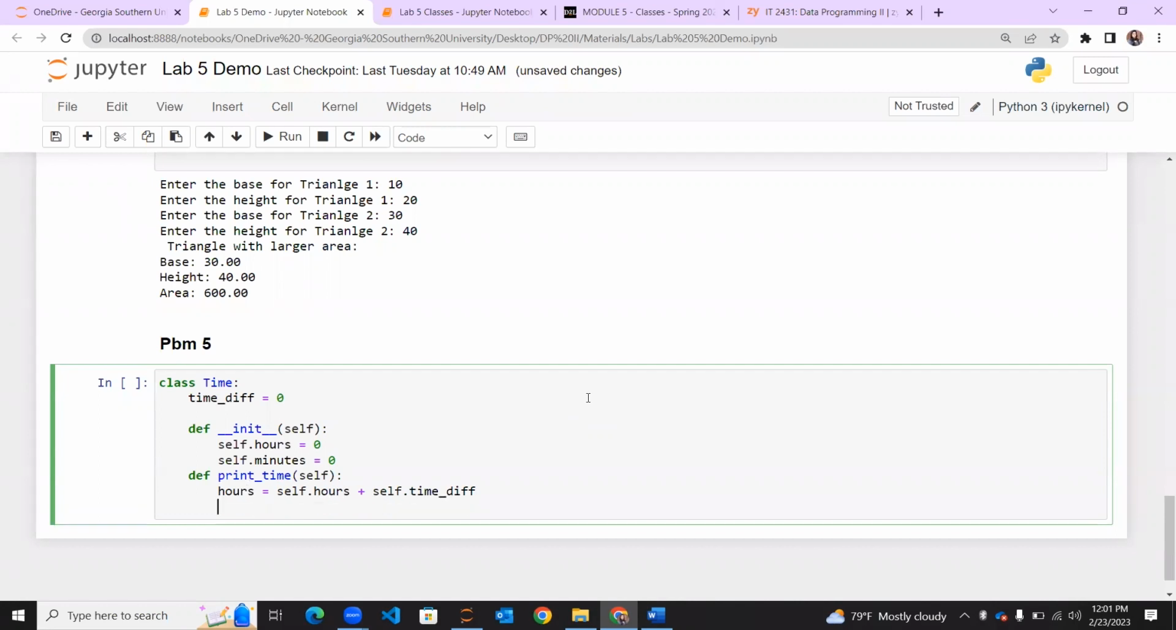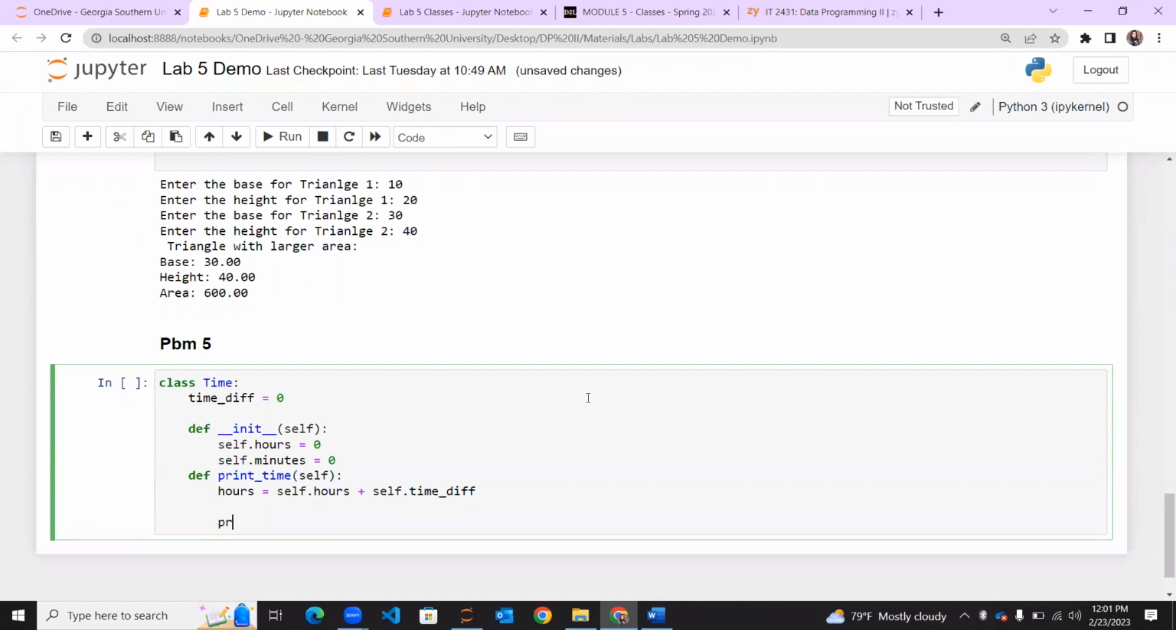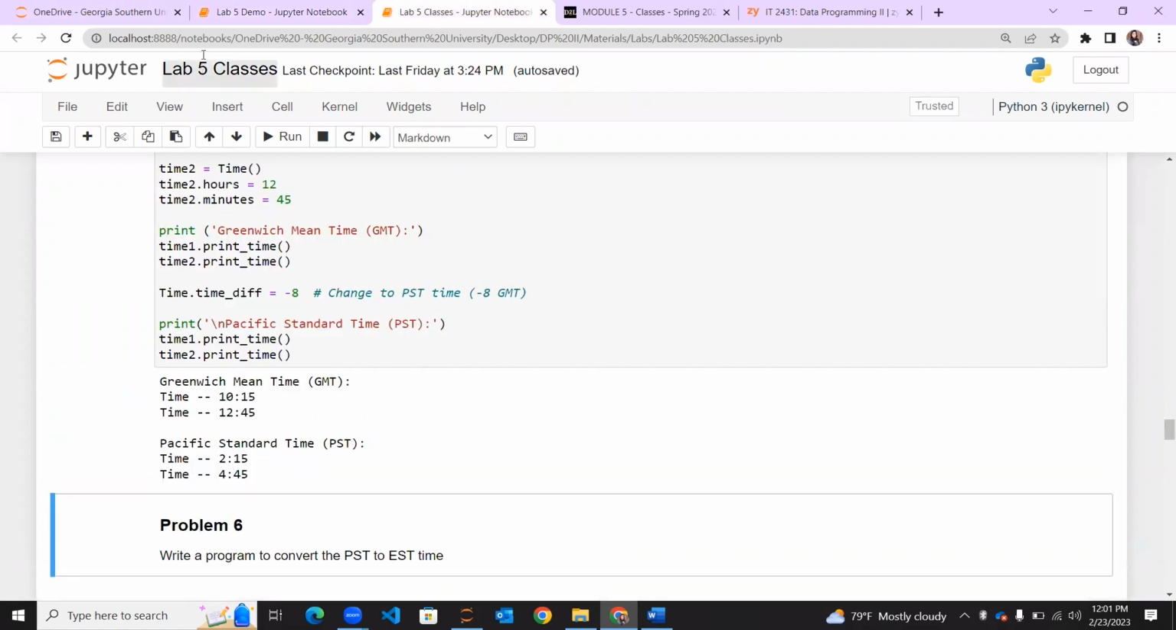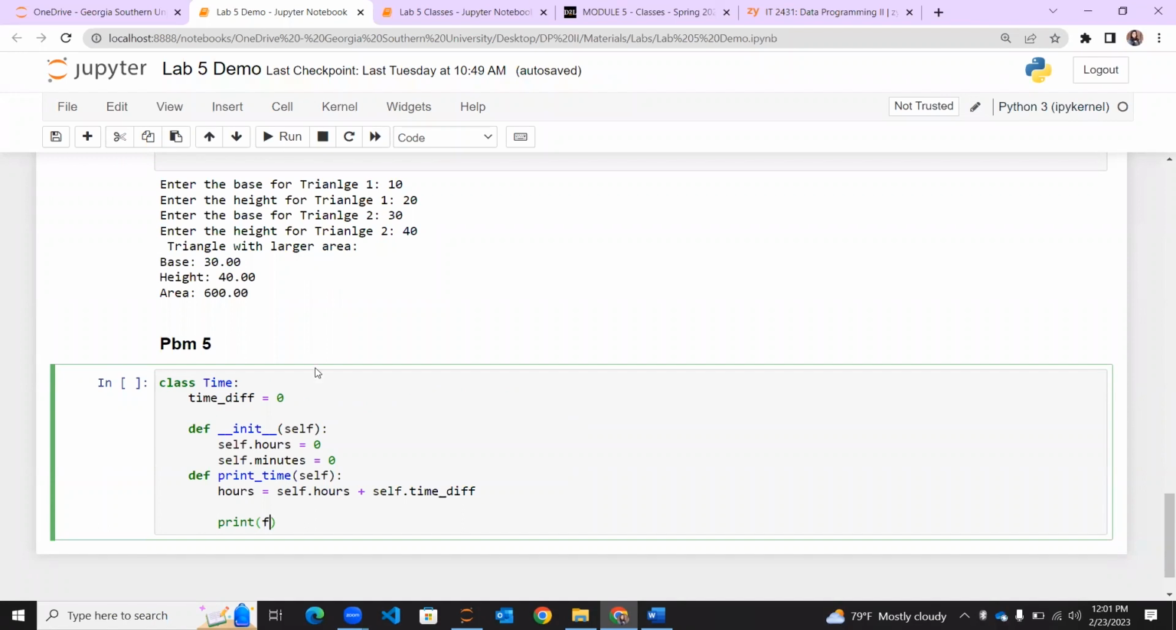Okay, and then you're going to say print, formatting it to the format which we want. If you see how we want to print it, we want to have time and then dash dash. So we want it to be formatted like this, time dash dash. And then wherever you need to put the variables, you have to put them inside the curly braces. Makes sense, right?